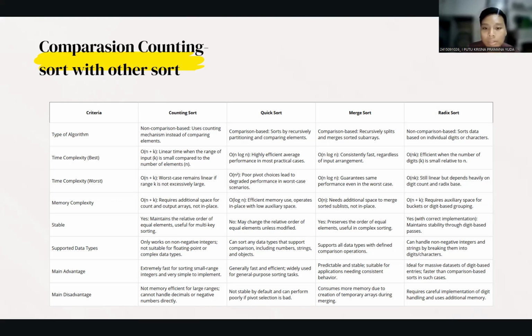And then merge sort recursively splits and merges sorted subarrays. And radix sort is non-comparison based, sorting data based on individual digits or characters.